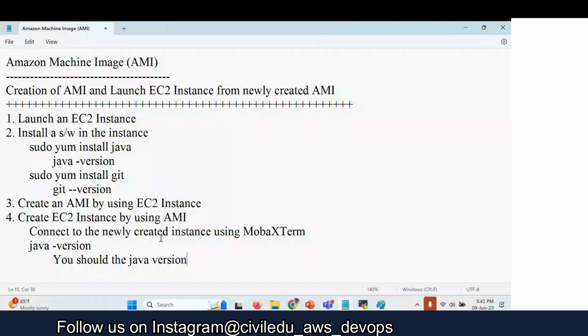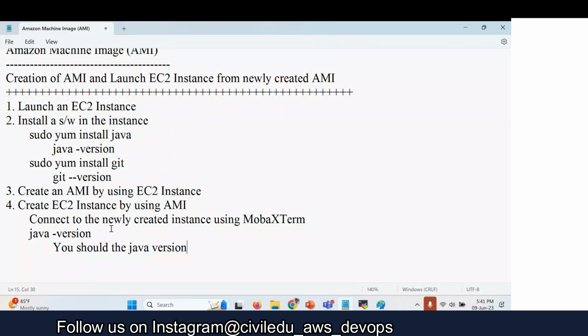Why should you see this? It is because we already have the Java software available in the AMI. That means the same software will also be available in the newly created instance, so you should not see any error message. You should see the version.